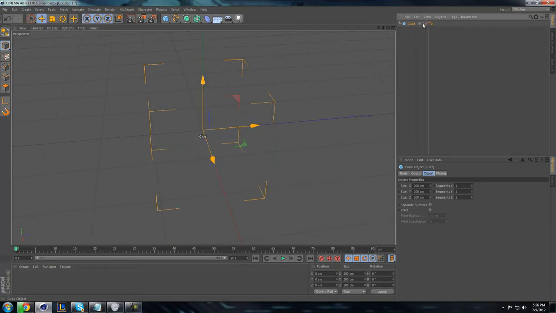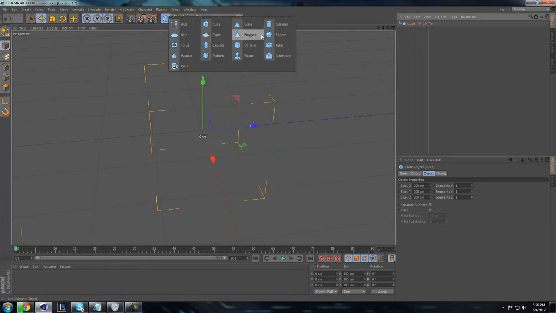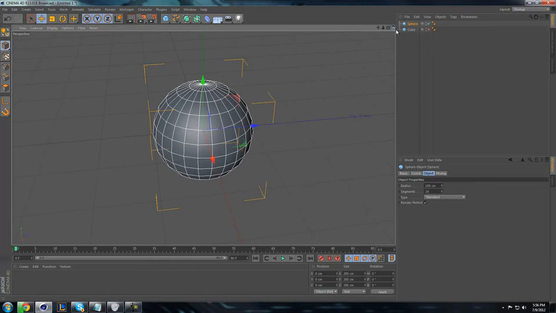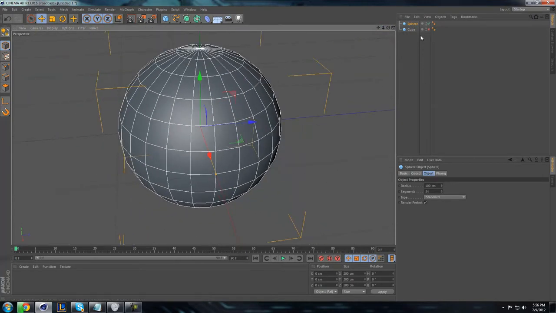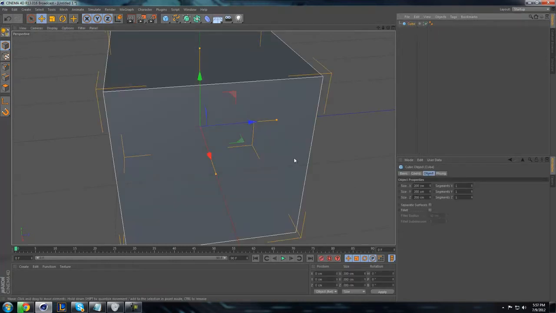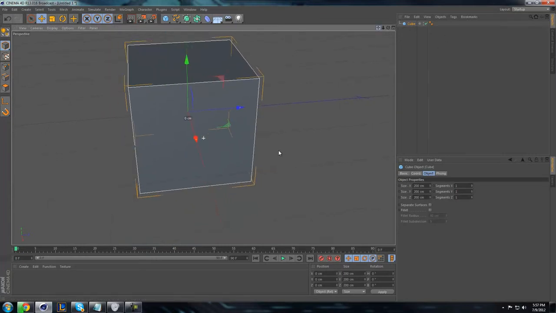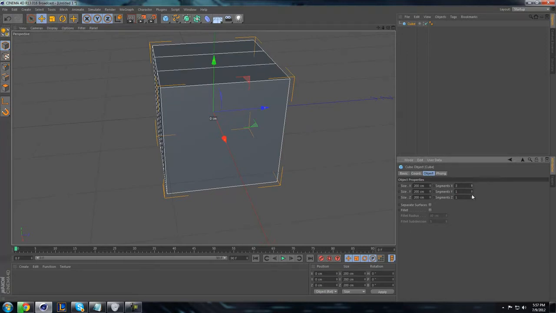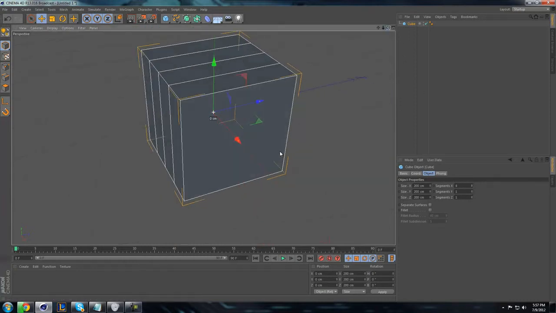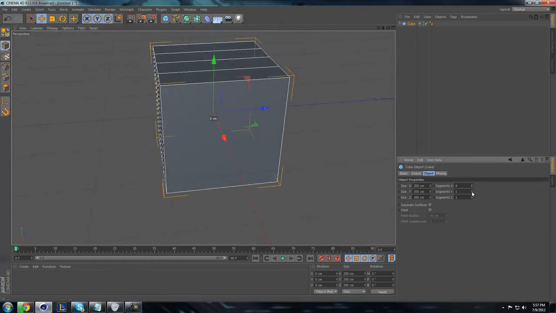You don't need to do this with every object. For example, if I were to pull out a sphere, you'll see that there already are polygons there, these little squares and rectangles. But since I'm doing it with a cube, I need to add some more polygons. The way to do that is to go over here into the object settings and change the segments to 4 for segments X, and for segments Y, also 4.